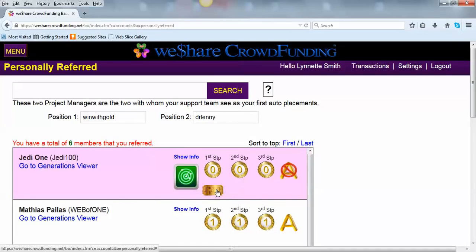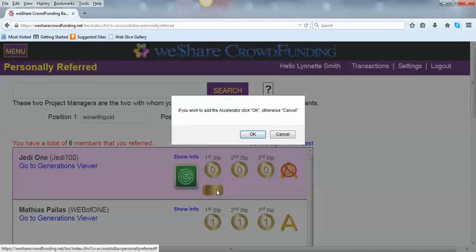So what I'm going to do here is give that ticket to ride. I'm going to click on it. And as you see, this is the most important thing that I really want you to see. It's an even more important detail here. If you wish to add the accelerator, click OK, otherwise cancel. You would think if you're clicking the ticket to ride, I'd click OK without reading that box, and that would give them the accelerator and they could cascade way down based on what's happening in that person's group you're placing them under.